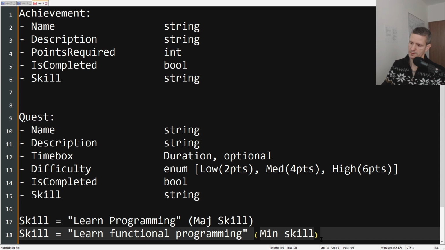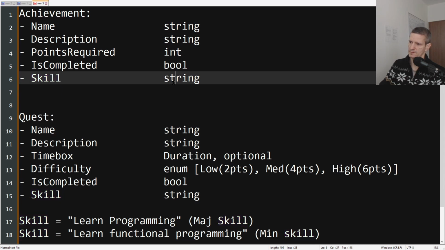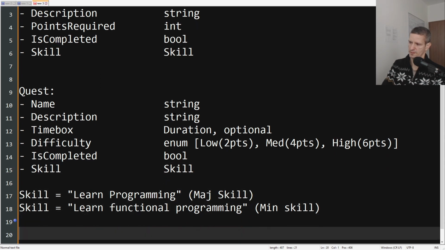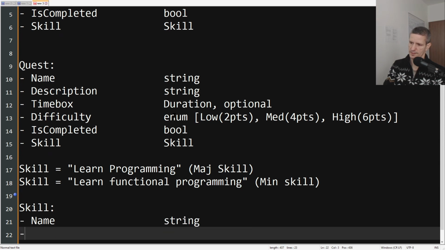So then how do we design the skill to account for this major and minor? Well, we make skill an entity. Instead of a string, we make it a skill. And then we say skill, it has a name, which is of course a string. And it has a parent skill, which is another skill, and this is optional, right?